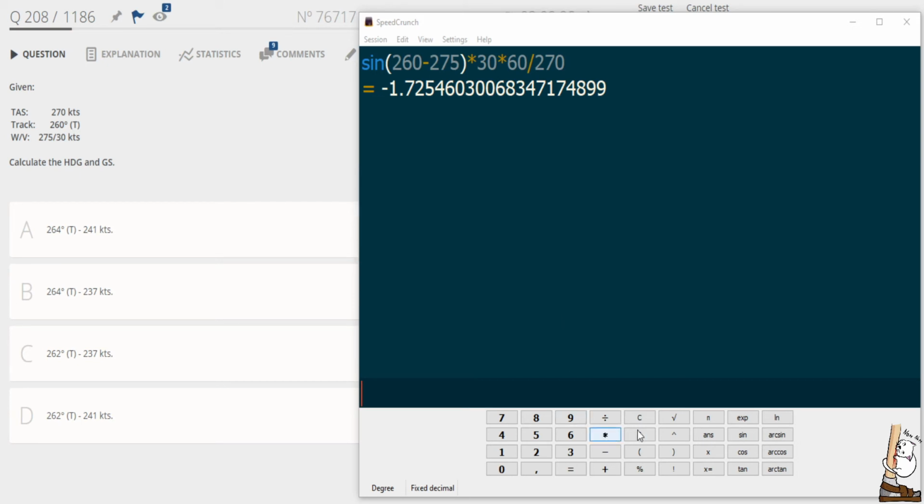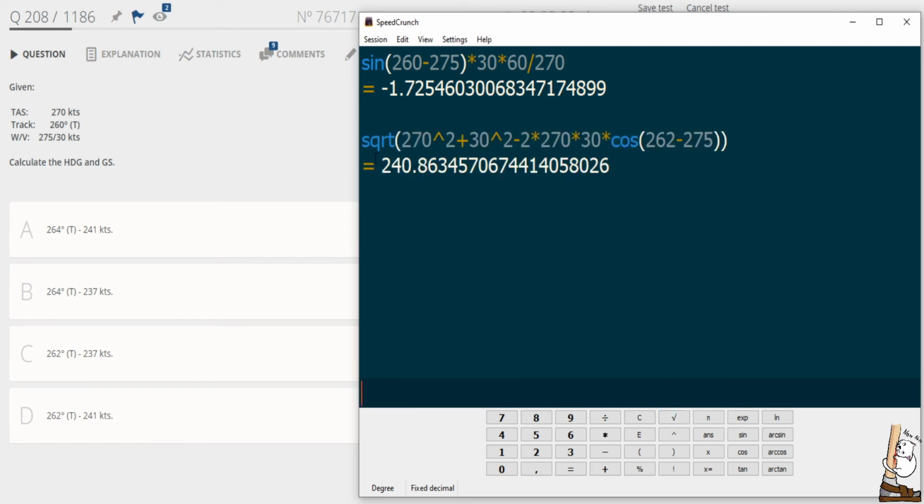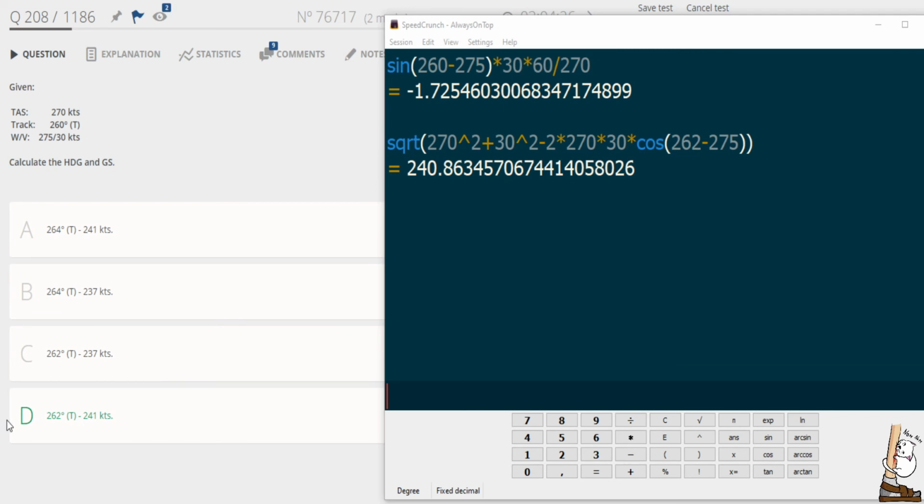So our ground speed formula is the square root of true airspeed squared plus wind speed squared minus 2 times true airspeed times wind speed times cosine of true heading, which is 262, minus wind degrees. And our answer is 241, pretty much. Do we have anything here? And it should be the answer D. So we can see the question is correct.